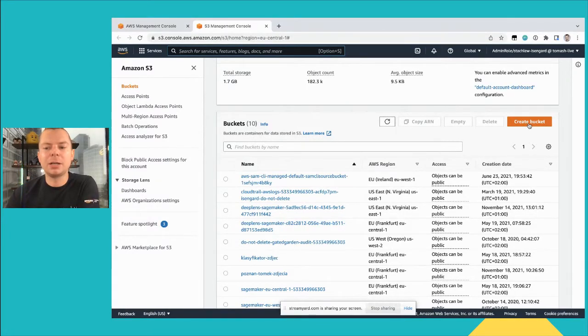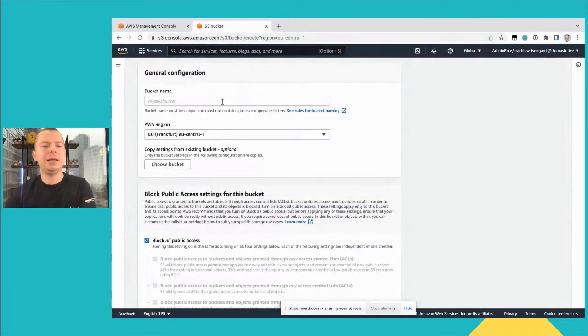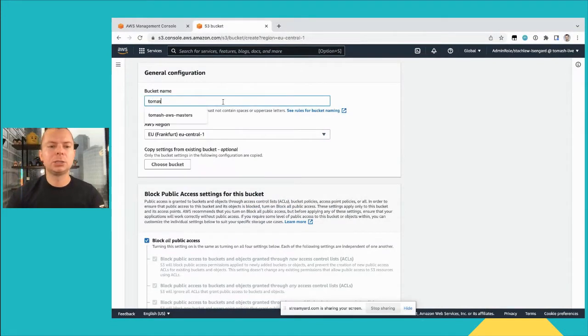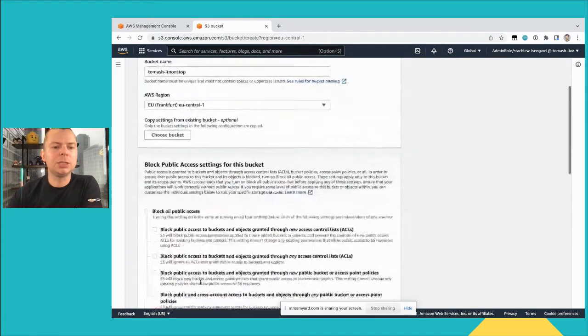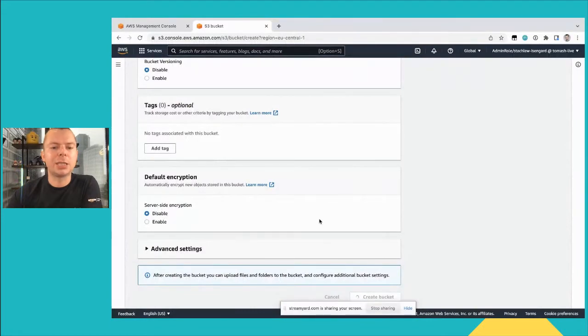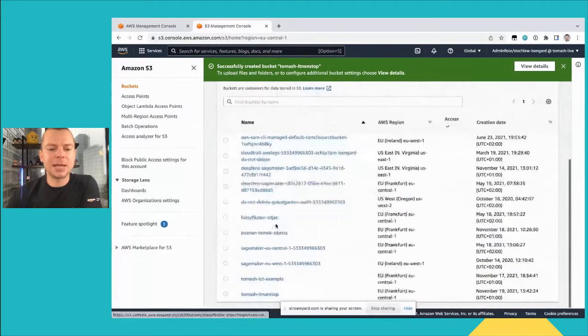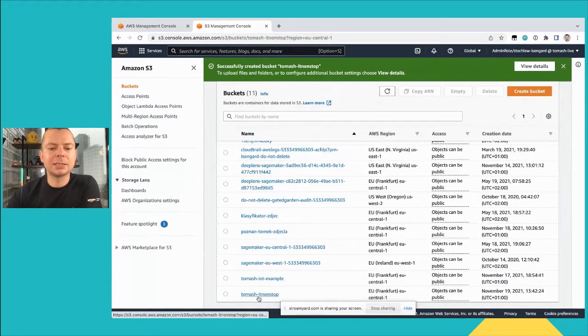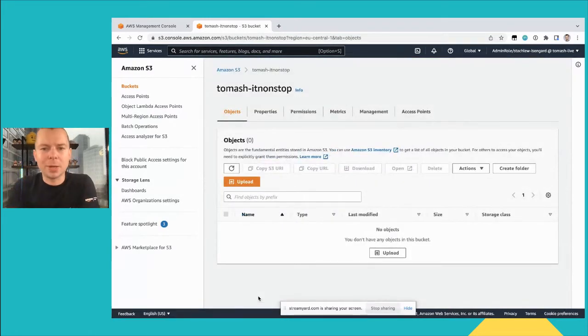Let me click on create bucket, and I will call my bucket Tomasz IT non-stop. Let me uncheck something because we won't need it, and let me create the bucket. After a couple of seconds, the bucket will be created. If I open it, it's empty because this is a new bucket, no objects, no files. But later, this is the place where we will store the images, which we'll later use to train our model.